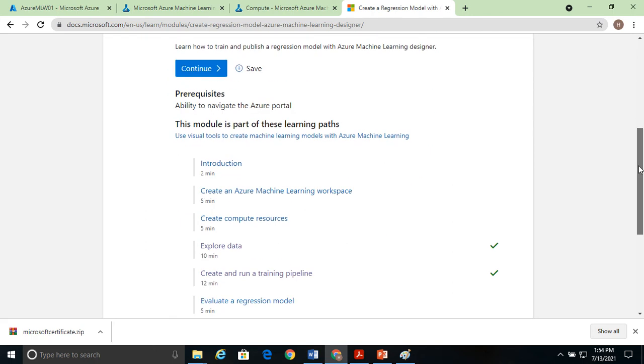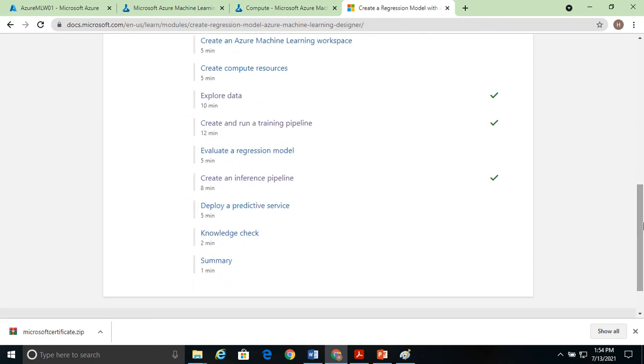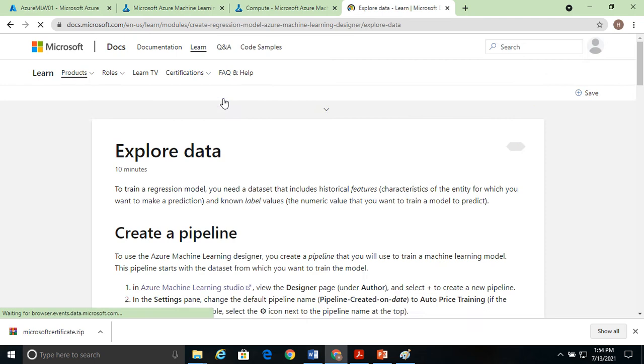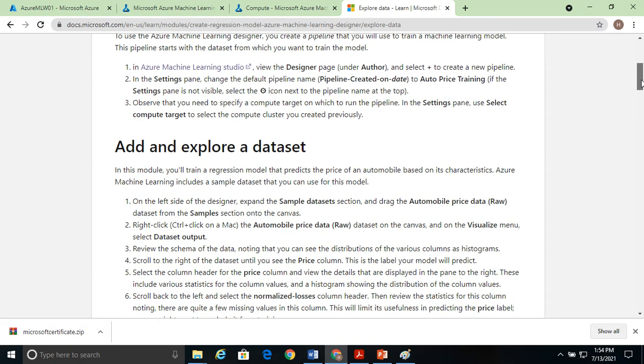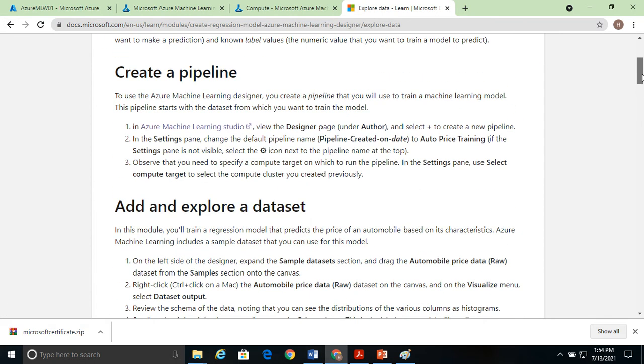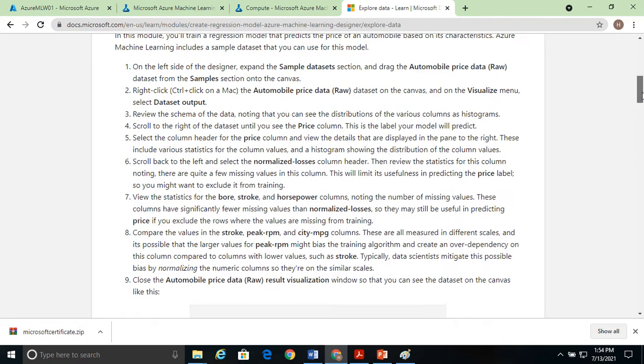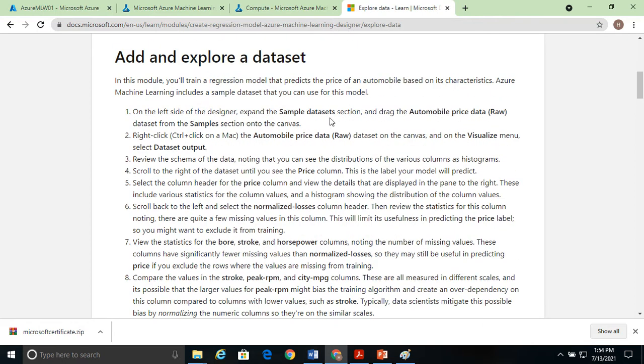I am concentrating only on the lab part. The first thing you have to do is create a machine learning workspace, which I already showed you in my previous video, and also create compute resources. Then we can directly go and upload the data set. Here, we are going to upload a data set. The data set we are going to use is automobile price data. This data is already available in the sample data sets.